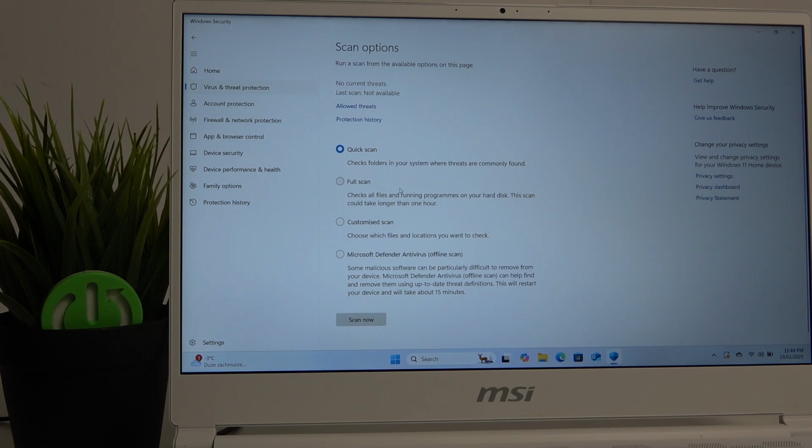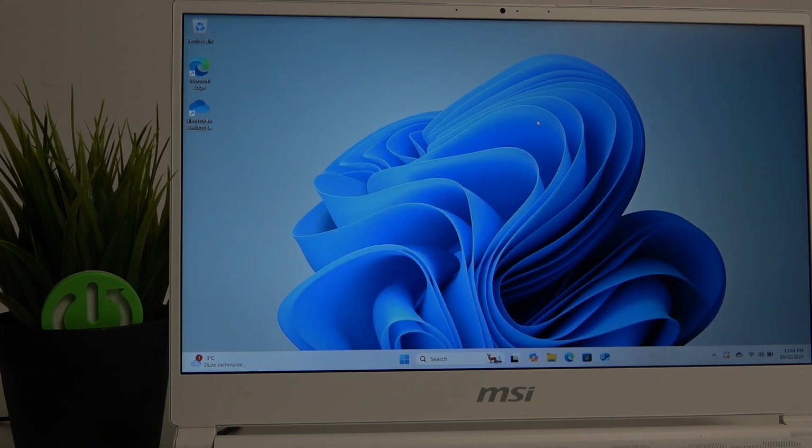So maybe malware may be responsible for the issue. The next thing, you can clean your temp folder, because this may also be the cause of the issue.